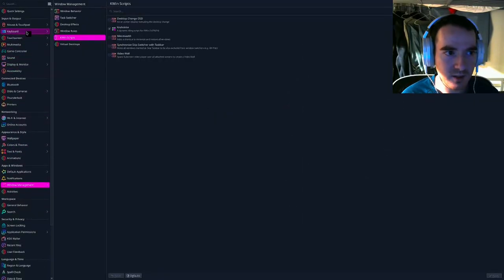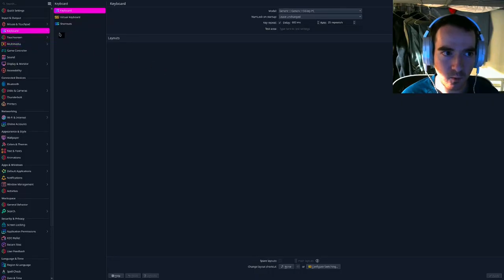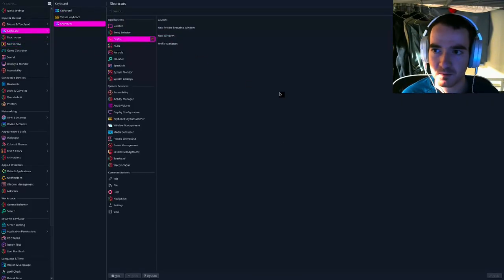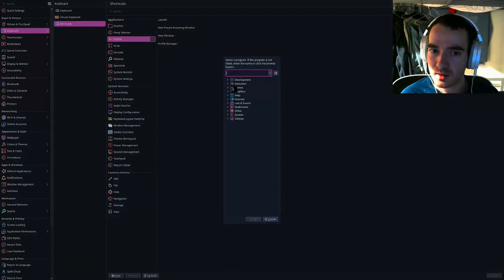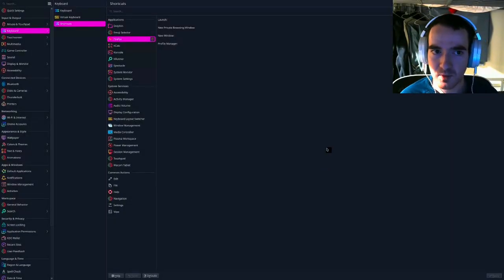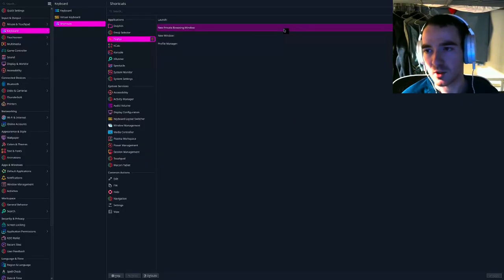Then to customize everything, you go over to your keyboard shortcuts. I have a custom keybind for Firefox. You can click add new application to add custom keybinds. So you'd go to internet, select Firefox, click OK, and it would bring this up and it would have a couple options to add keybinds. So I just bound meta B to launch Firefox.